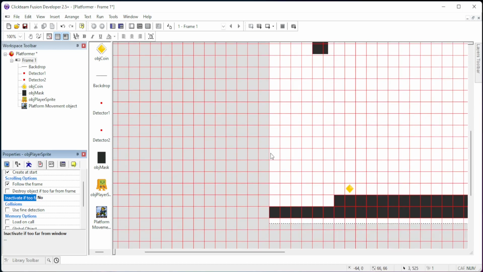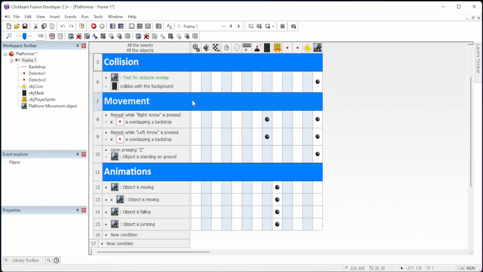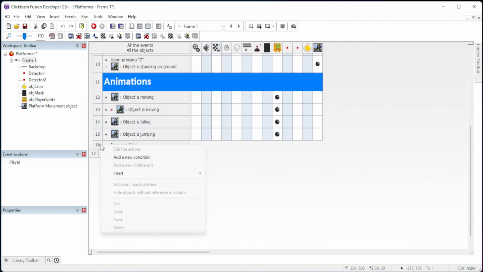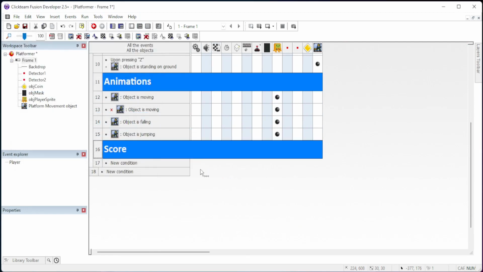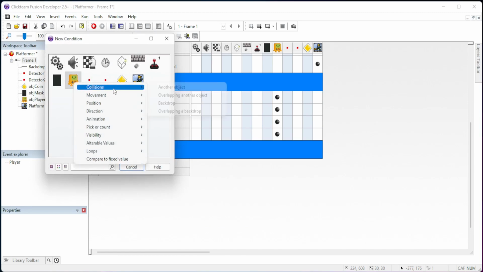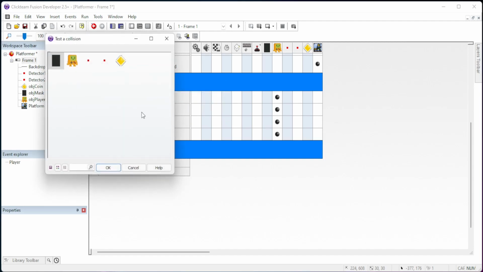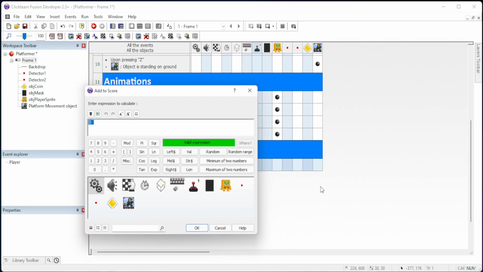All right. So now with this object coin, what we want to do is come to our event editor and let's add a new comment, and we'll just set this to score. And what we'll do is we'll say when our player sprite is overlapping with another object, we'll select our object coin. Then underneath this joystick here, we're going to say score, add to score, and do it by 1. Hit OK.